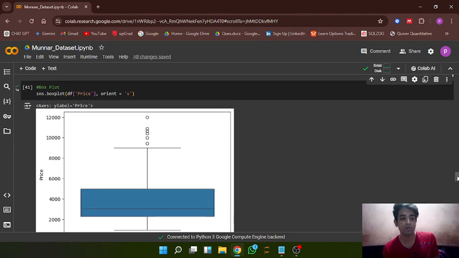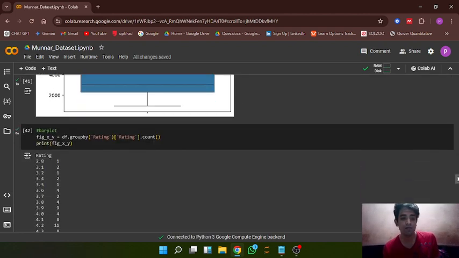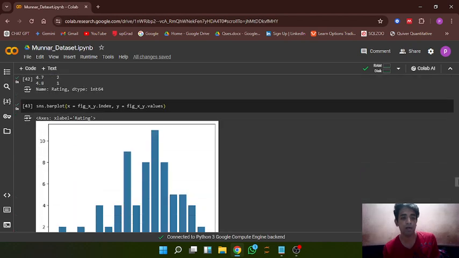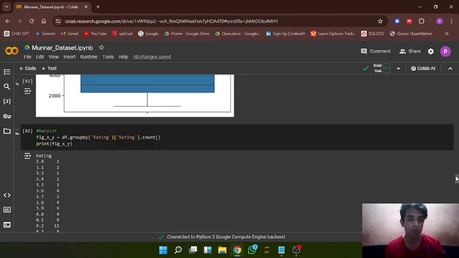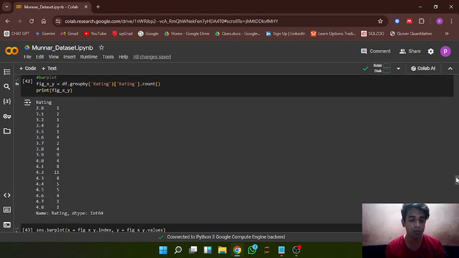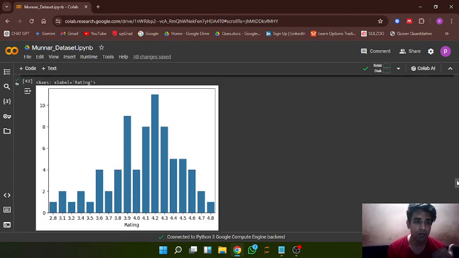But here we cannot identify the average or median or outliers. So for that we used box plot. The box plot helps us to identify the median using this line, this represents the interquartile range, and these dots represent the outliers. And same with the bar plot. The bar plot shows some kind of correlation or relation between different values or within the same values.